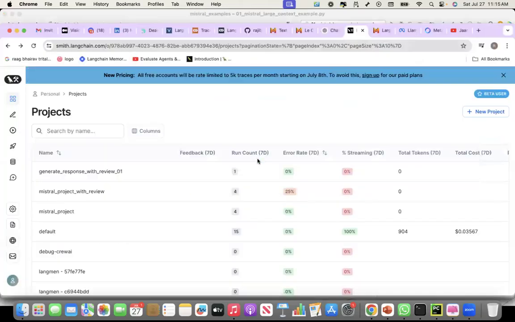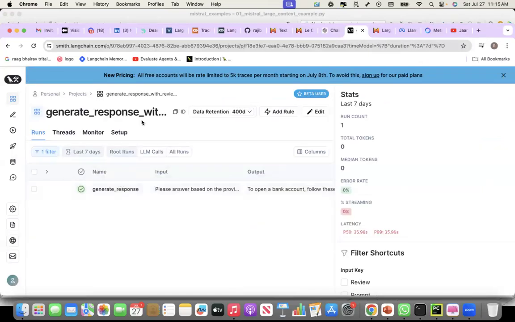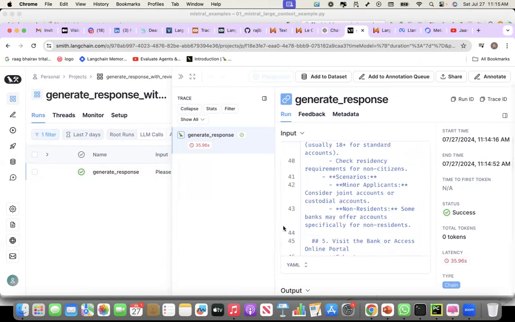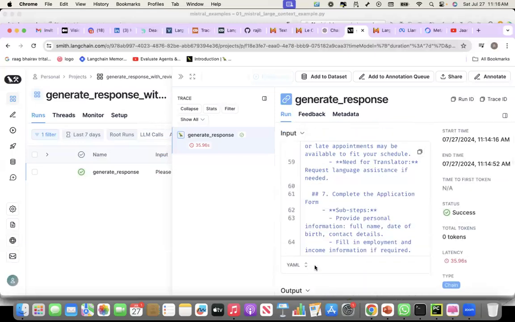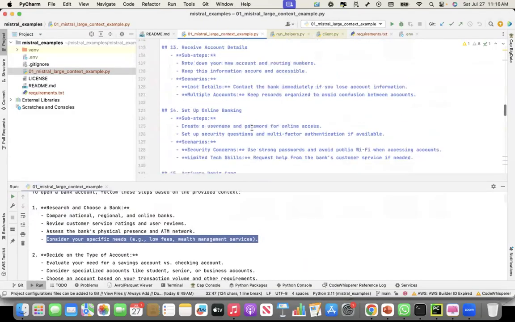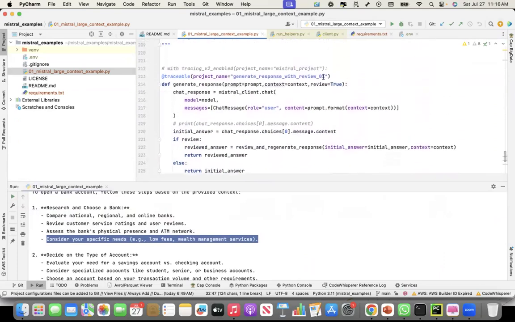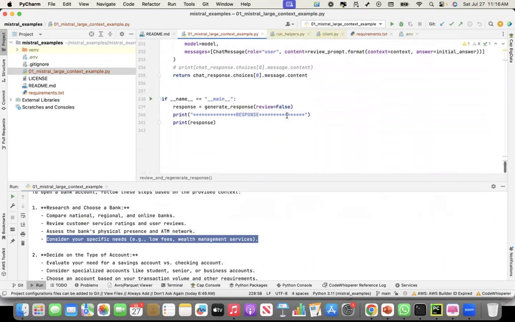And if I go to Langsmith, okay, so by mistake I put the name with review. Actually, this is without the review, right? So if we see it, input was the prompt, right? This was the prompt. This is the context, and we got this as the output, right? So this is the output we got. Now we will run this again with a different project name and with review as true. So let me say this is two, and this time I'll say review true.